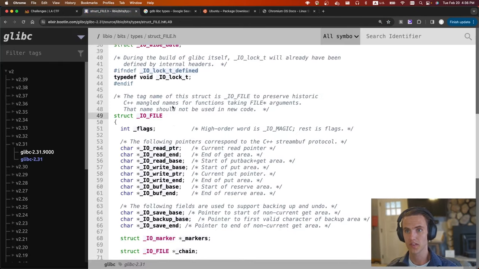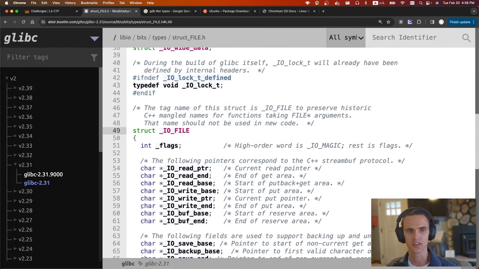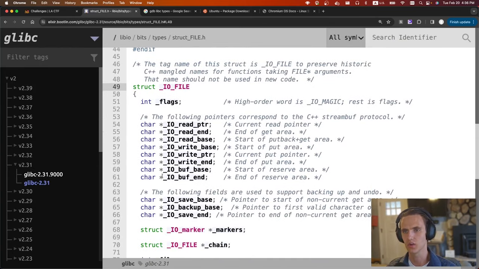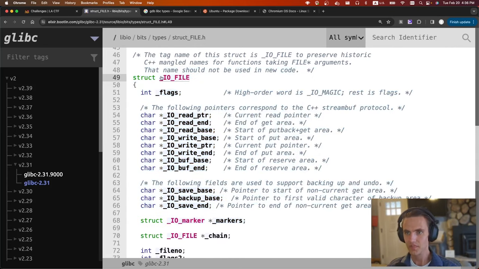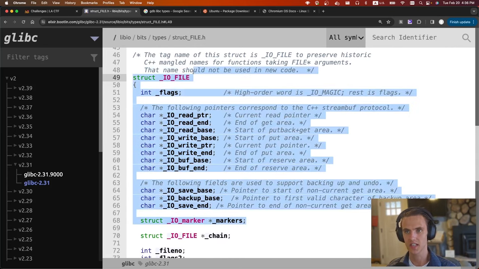And so these are what the file structs look like. This is Elixir. Highly recommend getting used to this or another libc scanning tool. I just use Elixir because it's online and it's easy. You can select the libc version and it has good search capabilities. But these are the file structs, and we'll take a look at what they look like in GDB in a second.